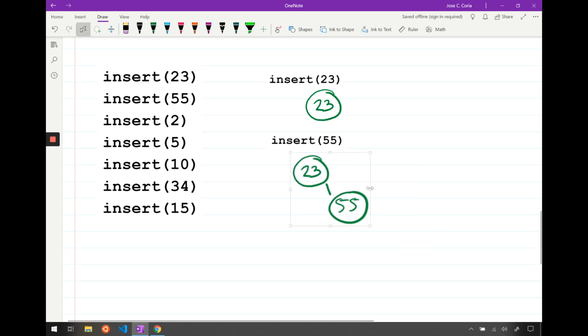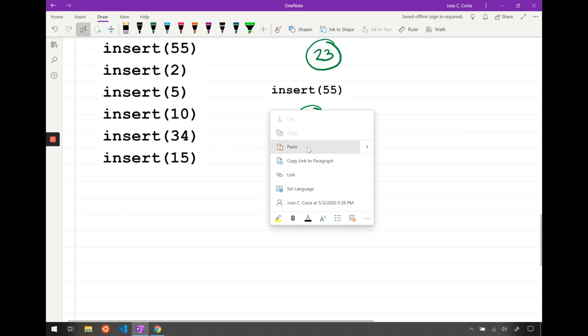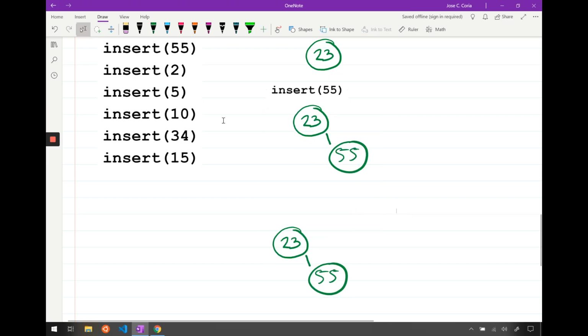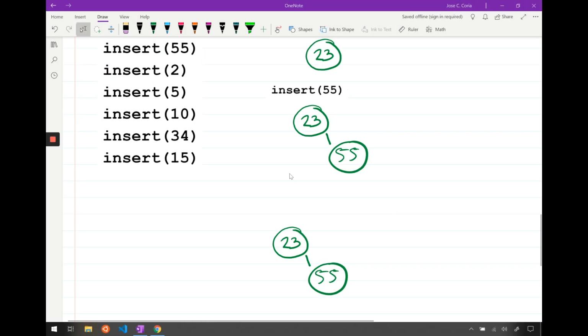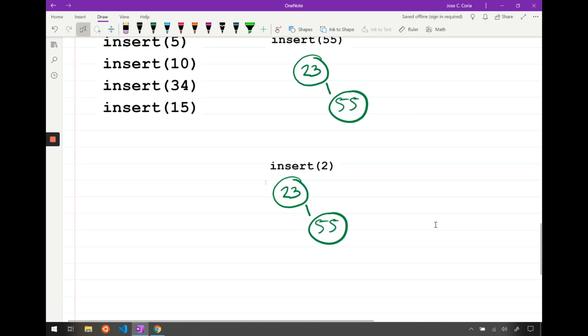All right, so let's copy this. Let's paste. This might not be the best way to organize it, everyone, but that's okay. I think we'll figure it out. And again, I'll upload this at the end of the lecture, so you will have access to this. No problem. So now we want to insert a 2. To the left of 23 or to the right? It's got to go to the left. So we've got our 2 there.